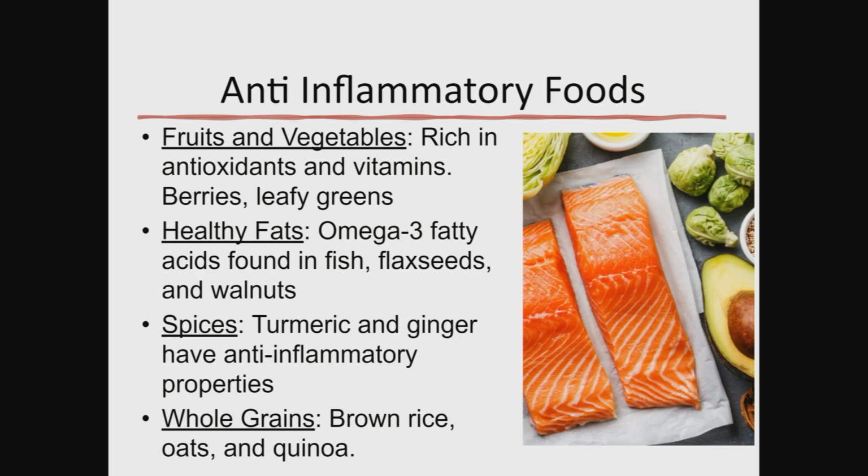Healthy fats. So healthy fats like omega-3 fatty acids, such as dark colored fish, flax seeds and walnuts. These are cardioprotective, so they protect our heart.